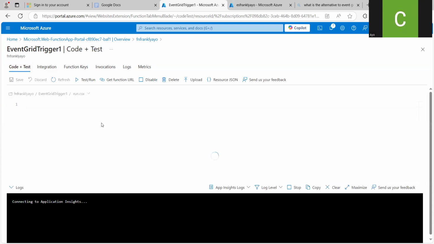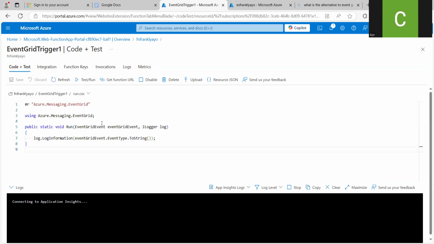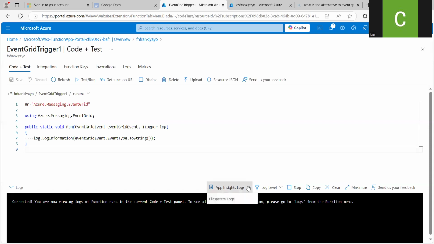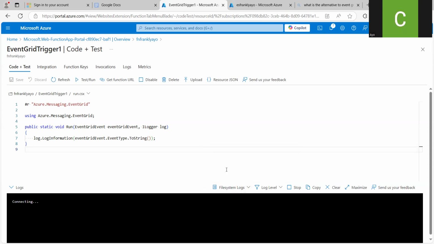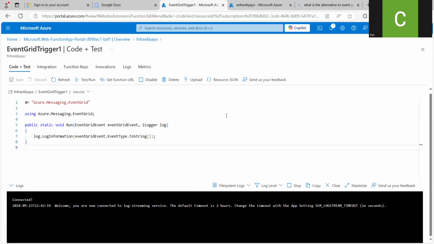Okay, so let's go back here. We have our code, our script, our CSX file. So what I will do is change this to file system log so that we can monitor when there is a blob being created or a blob being deleted. Yeah, so this is interesting.